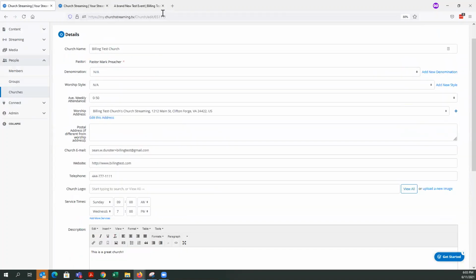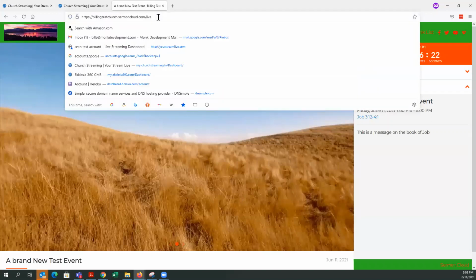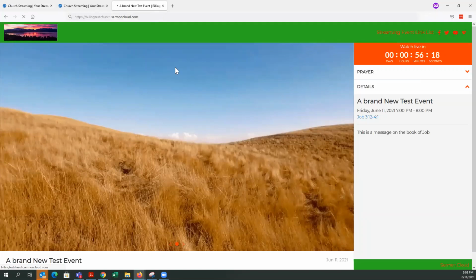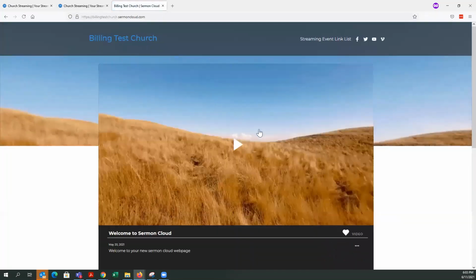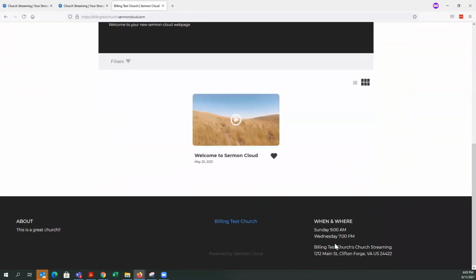When I go over here on your Sermon Cloud page, because a Sermon Cloud page is more than just the live page that you see here. If I just show my Sermon Cloud as it is, this is my Sermon Cloud archive page. All the things that I do on Sermon Cloud, once it is streamed out, it's archived here. At the bottom, it shows me all the information.